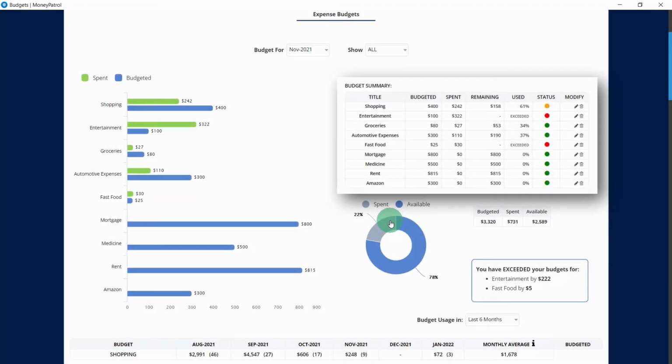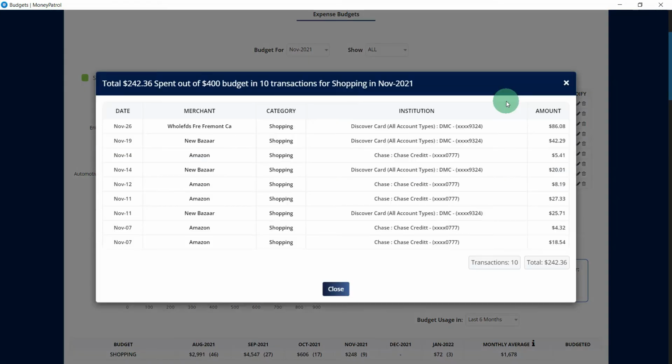Note: if you rename the budget, only the transactions that have the new name as the category, merchant, or tag will be shown for this budget. Click an existing budget on the table to view all transactions associated with this budget.